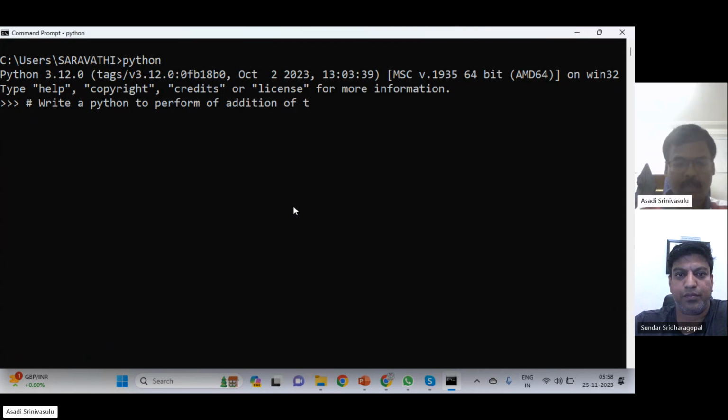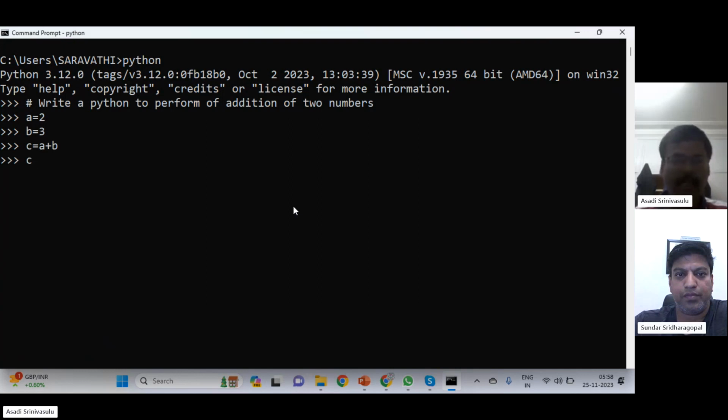Addition of two numbers. So first a simple program I'm executing. This is a comment section. Now variable A I'm assigning with 2, B equal to 3, and C is equal to A plus B. Now see, I'm checking the C value. 2 plus 3, 5. Otherwise, you can check like this also. Print C. You are getting output. This is a small program for addition.